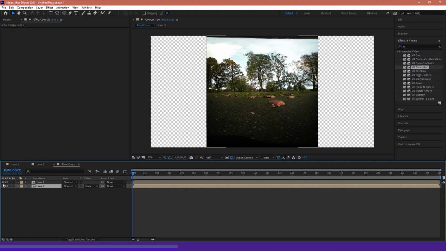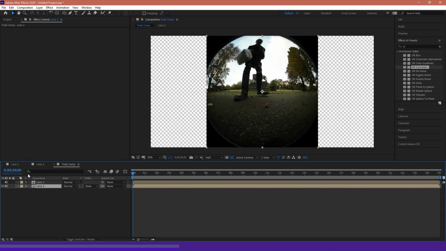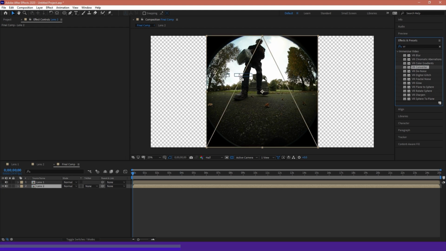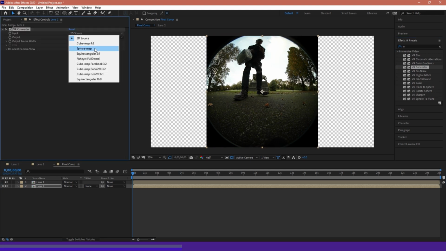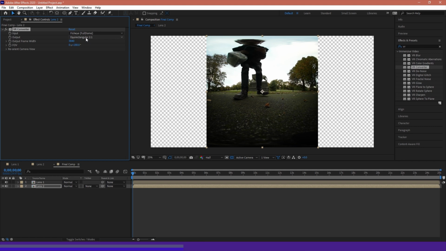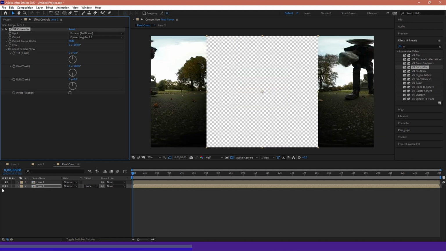I'm now going to go to Lens 2 and do exactly the same. So drag the VR converter onto Lens 2, change the source to be fisheye to Equirectangular. However, on this second clip, I'm going to adjust the pan to be 180, like so.